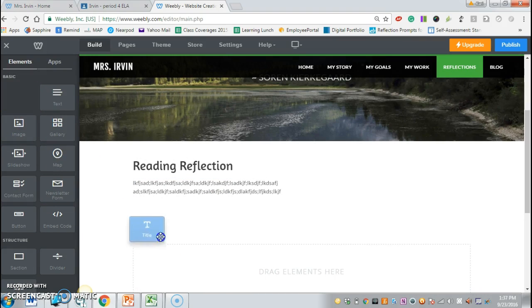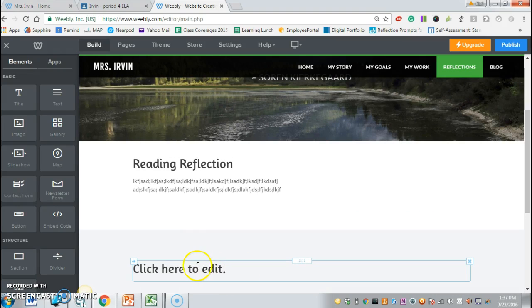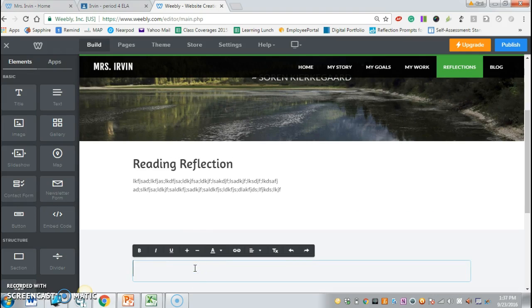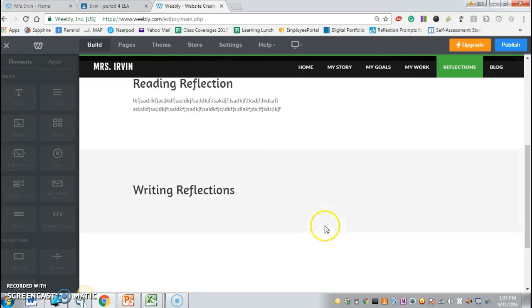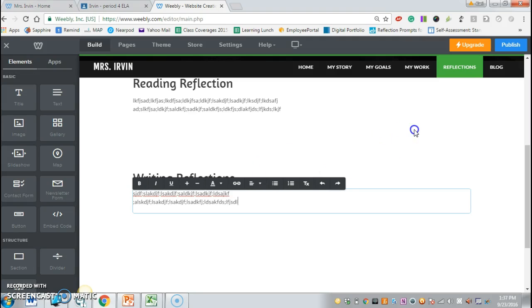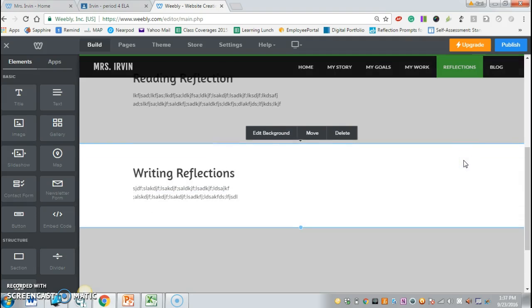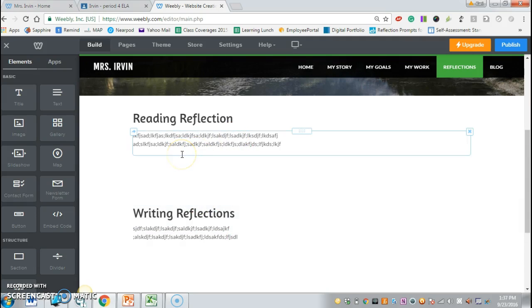So I'm going to go back up here. I'm going to drag down another title because I'm going to put my writing reflections down here. And then I'm going to go up and grab a text and pull that down to put something underneath there. One of my writing reflections. And you'll notice then looking at this that there's some space between the two of those because it makes it look a little bit more pleasing to the eye.